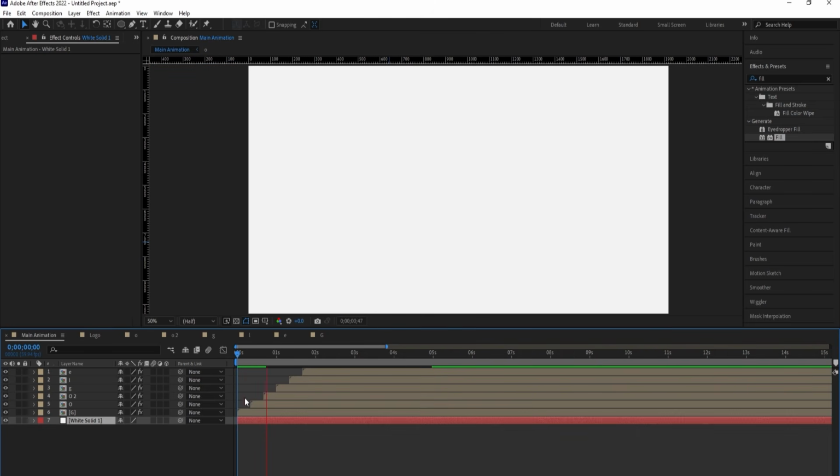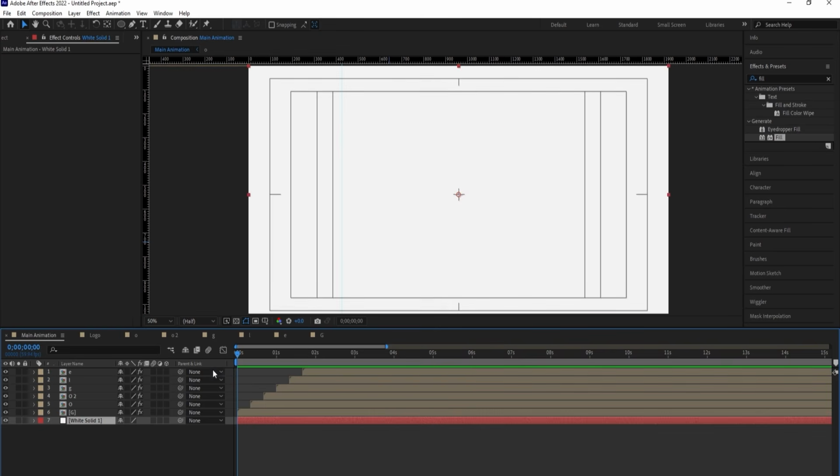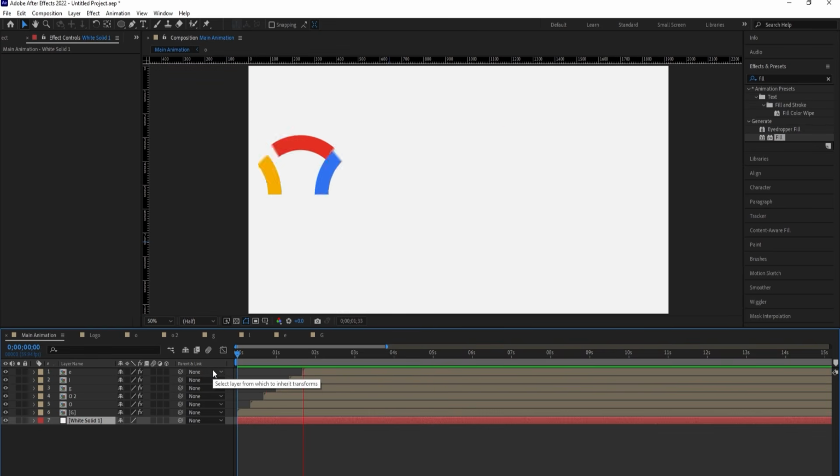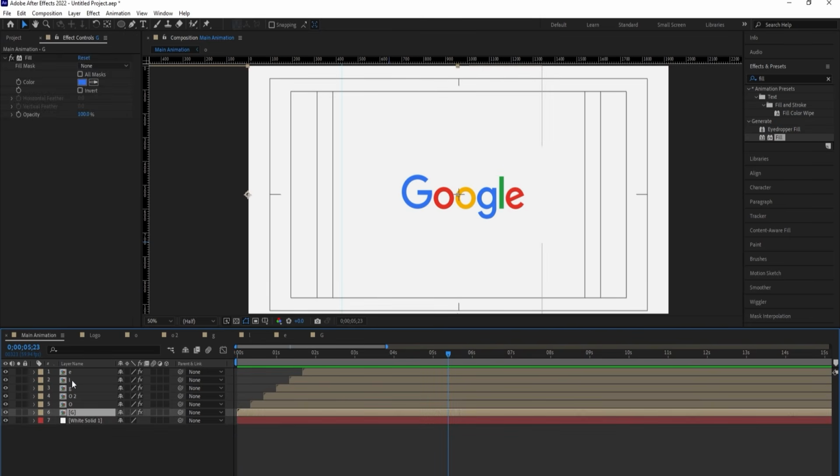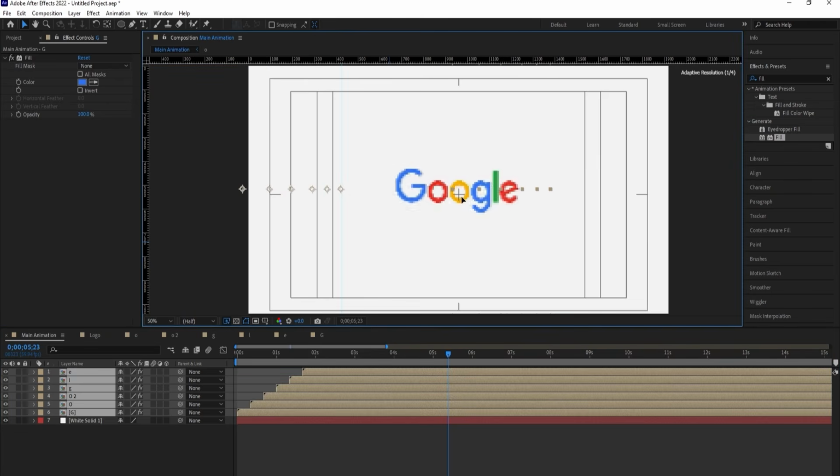And now if you hit play, it will take a little bit of time to load because we have enabled the motion blur, but your final output would be nicer like this. Okay, so now if you see this animation, we are going to get something like this. Okay, and now select all of these layers and try to adjust it properly at the center like that.